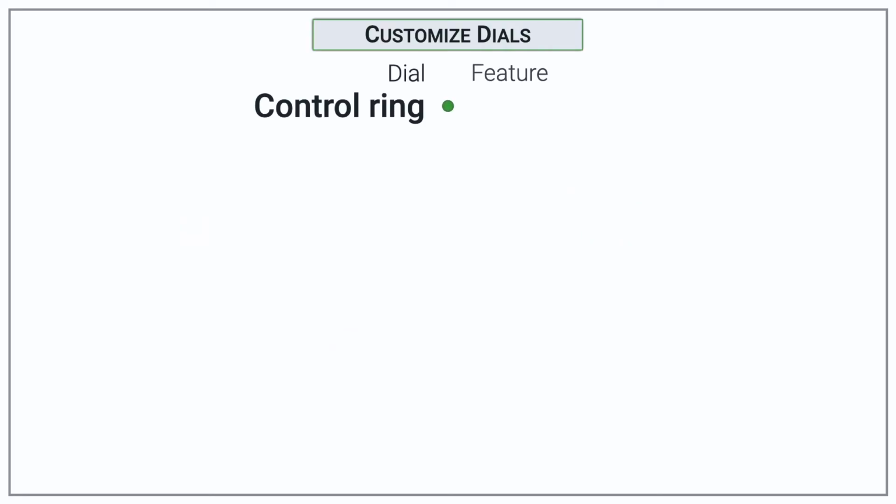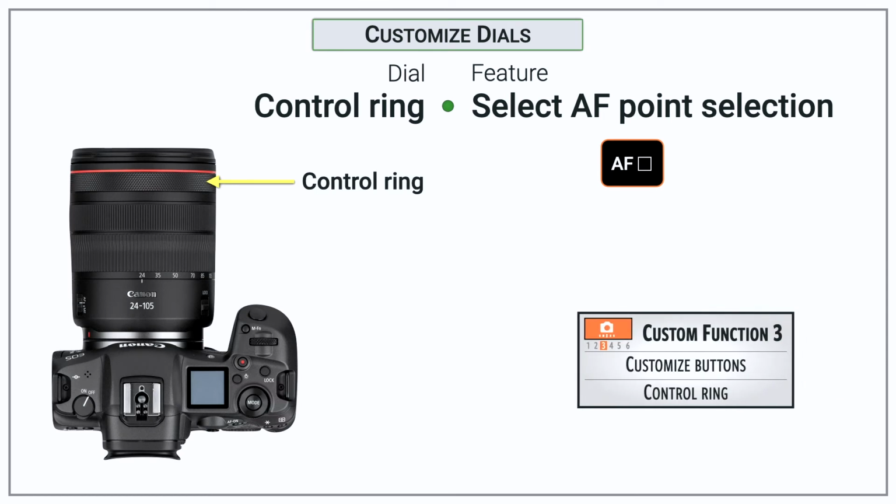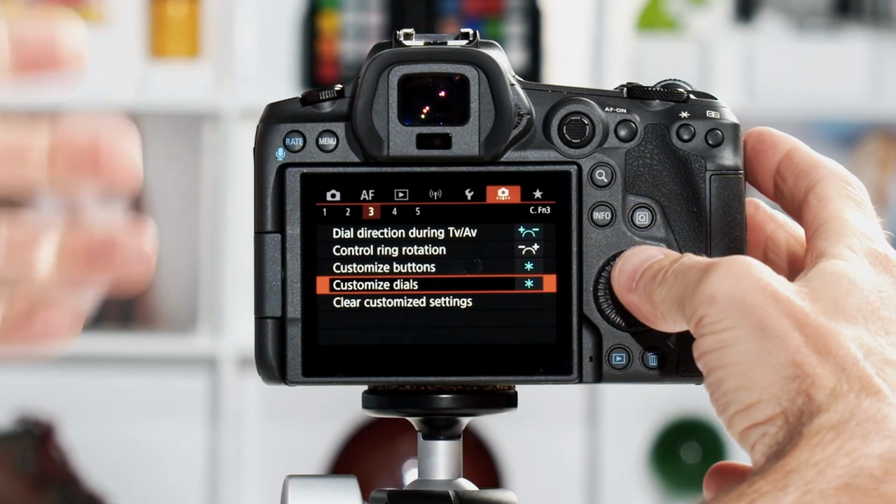All right, next up, we're going to change our control ring to change our selected AF points. And this could be good for people who change things quickly or who have buttons that they have reprogrammed.